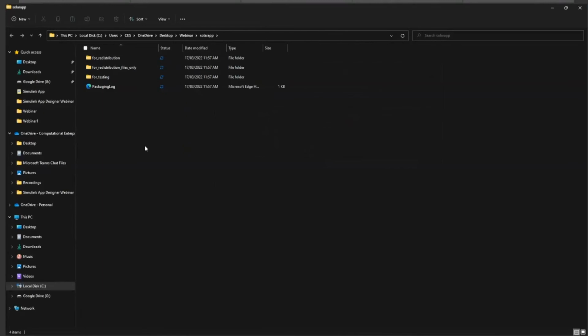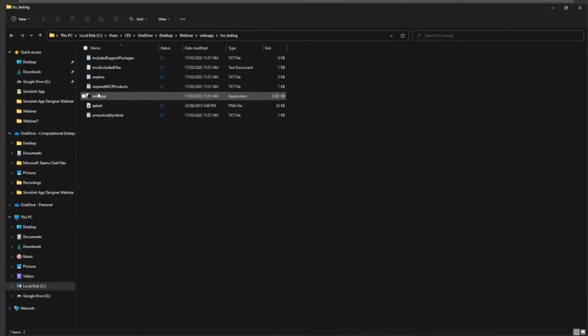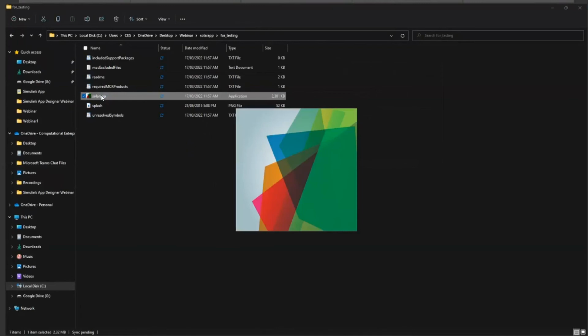So we have three files in this. If you see here, one is for redistribution and redistribution files only, and you have testing. Before you share it with anyone, we open the testing file, and this is the application. Okay, so we double click on this.